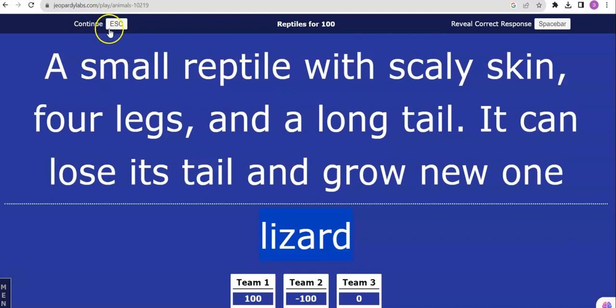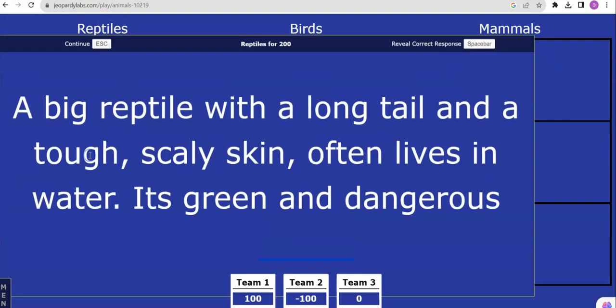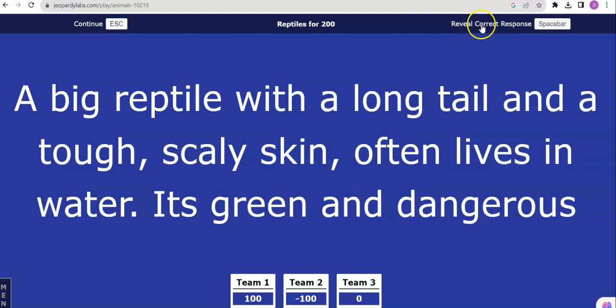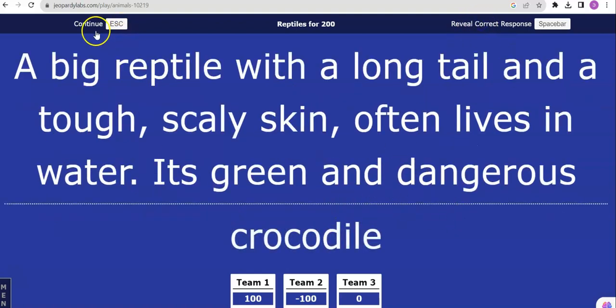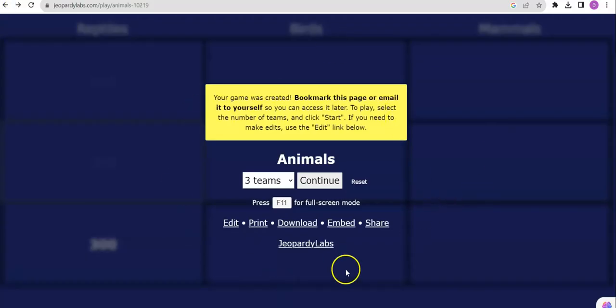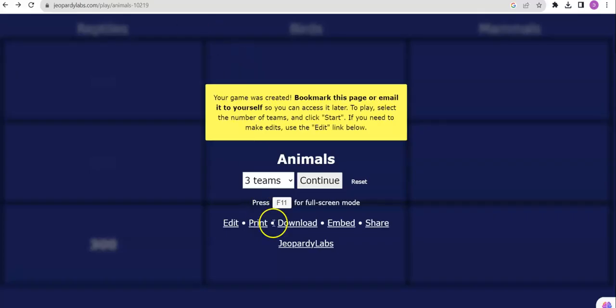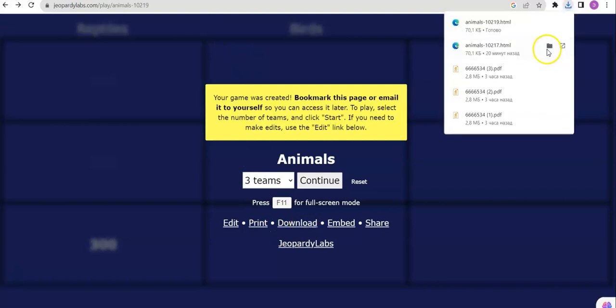Let's continue. I should press this button, continue. Then you can answer the next question. Here, this is the answer. Good. Continue. If you want to edit something, here, you can edit it. If you want to change or add questions, or if you see some mistakes, you can edit it. You can print if you want. It will look like this. These are answers, questions. But if you want to download, you can download it. It will be here.